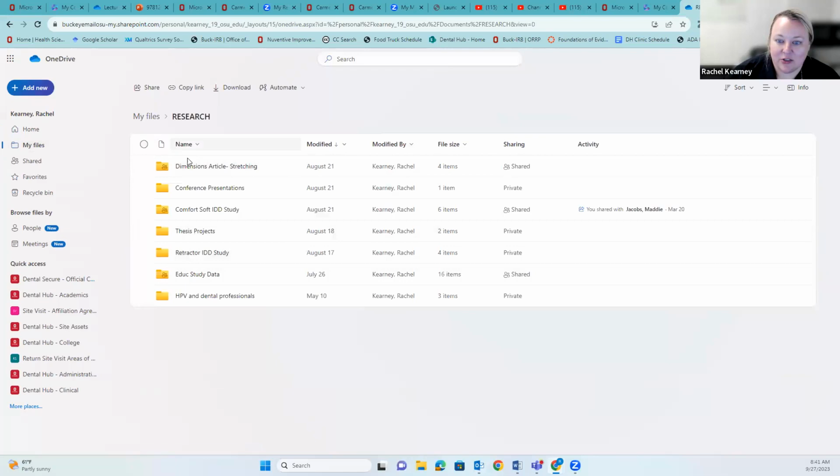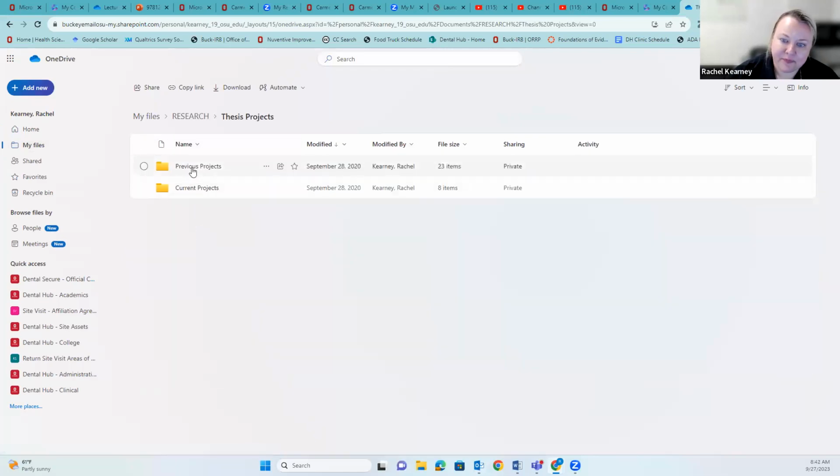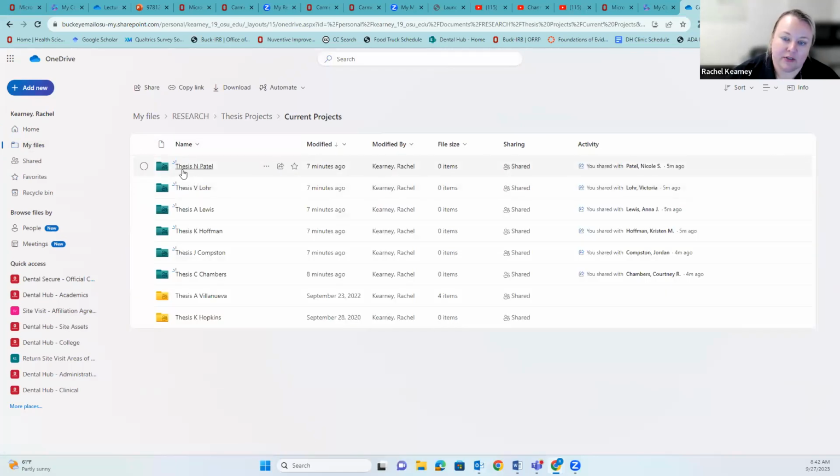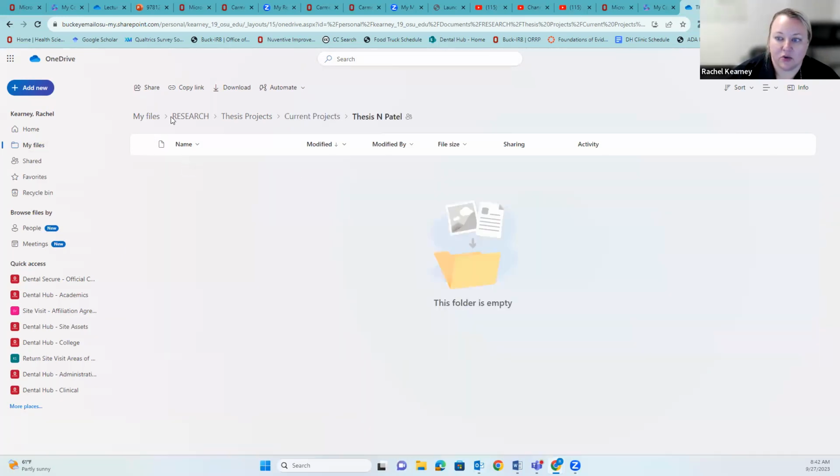But you should see a folder that's titled Thesis with your name on it. You won't see the other people's folders, but you'll see your own. This is where you can store things and upload all of your thesis things. You can create new folders here if you want to keep all your literature review resources here, that type of thing. This is where you would work and store all of your thesis documents.